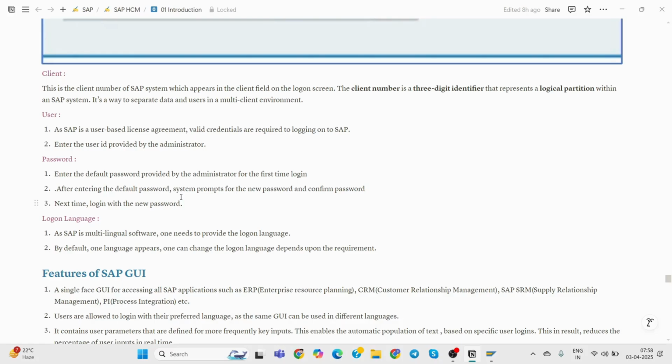After entering the default password, the system prompts for a new password and confirm password. You enter in those two fields whatever type of password you need, the new password field and the confirm password field. Next time you log on with the new password, meaning whatever password you set the first time when the administrator gave you the prompt for new password and confirm password, that password is for your login next time.